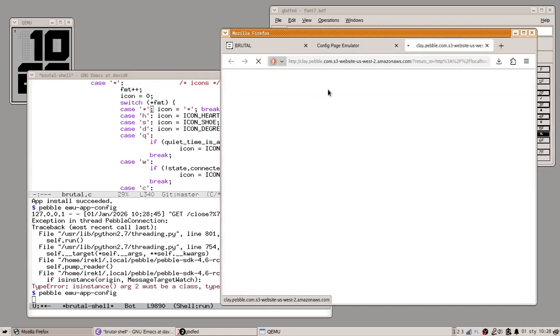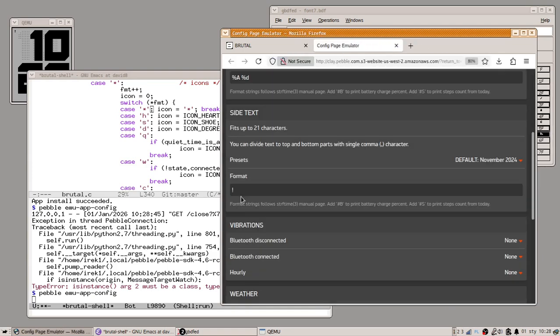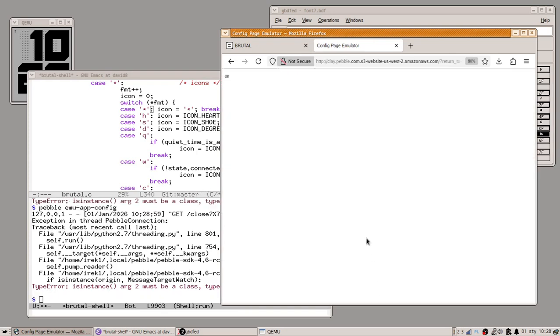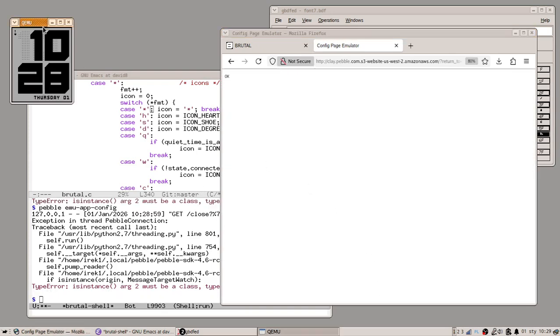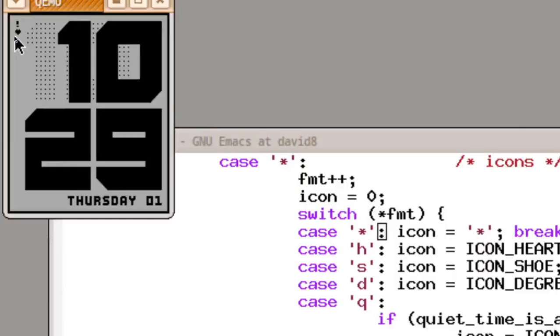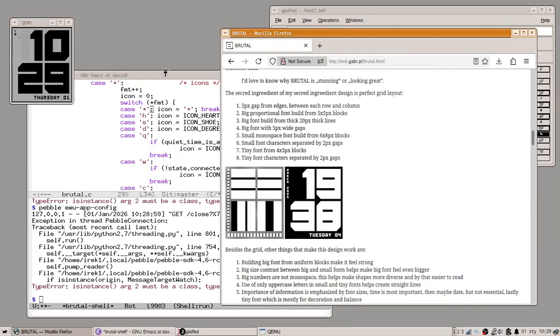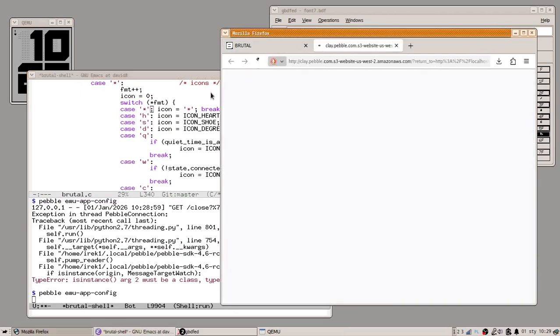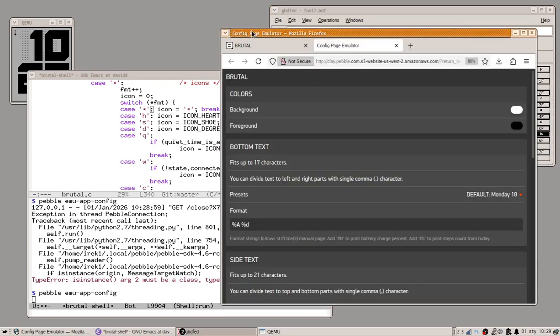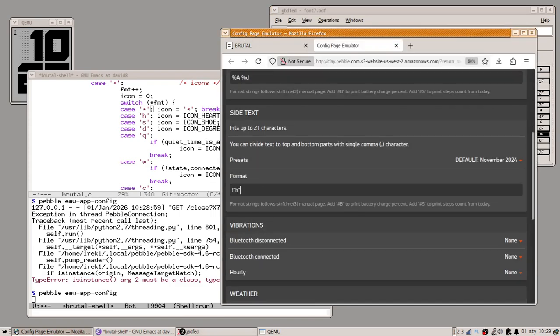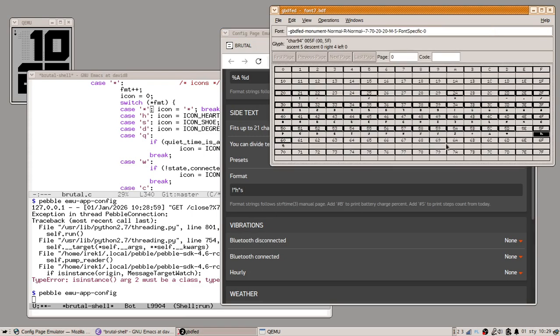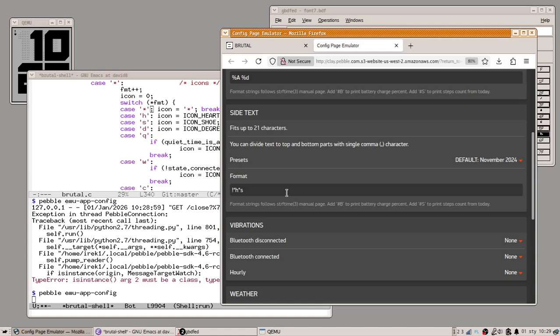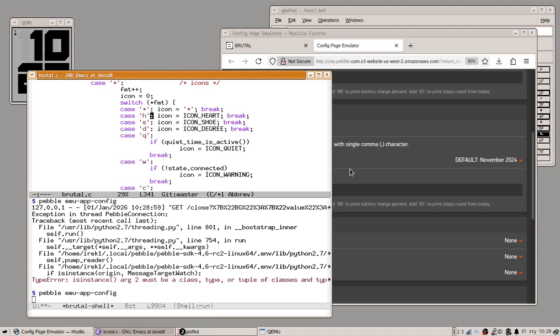Next would be heart. That's the one that may already cause a problem. Oh no, it works. There it is. Cute little heart. Next one. Shoe. Let's try to do more than one shoe. And degree. I'll go in this order.